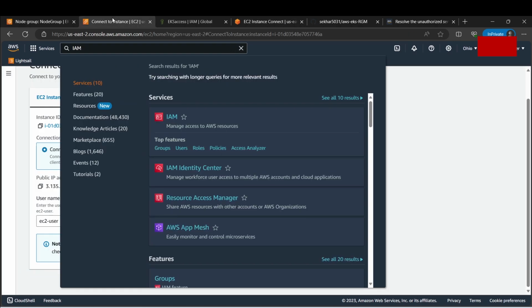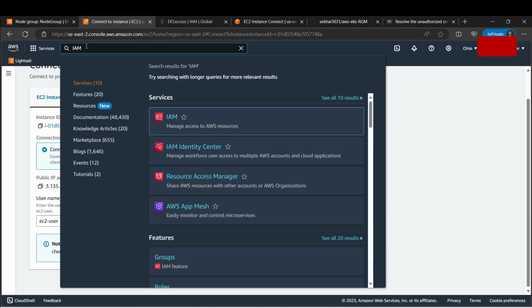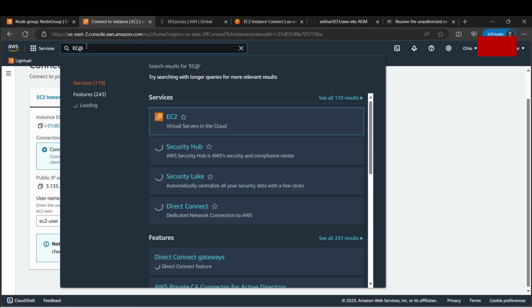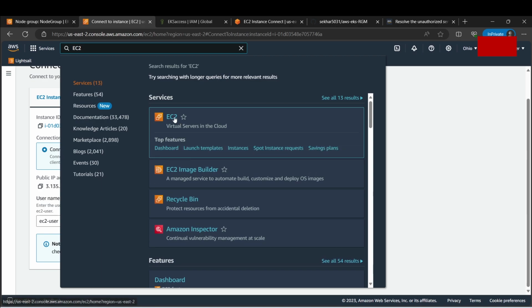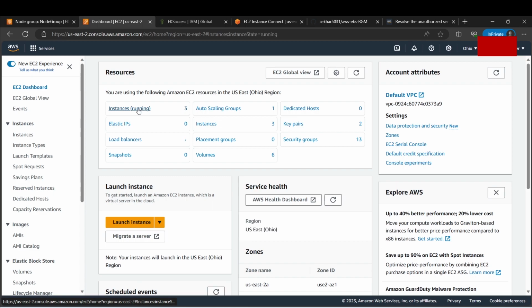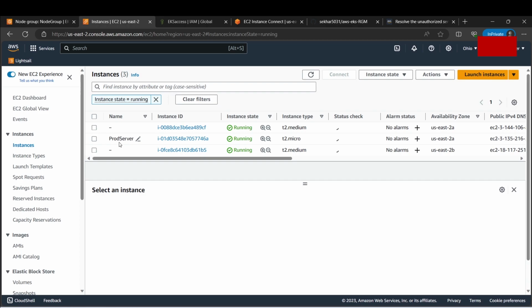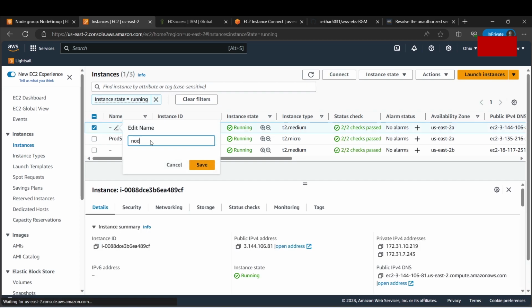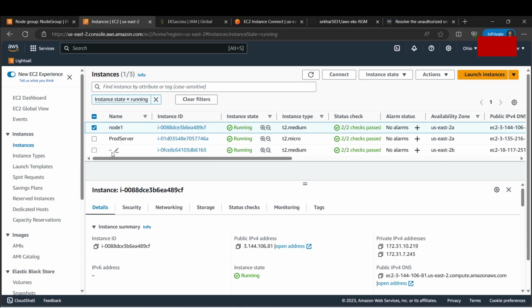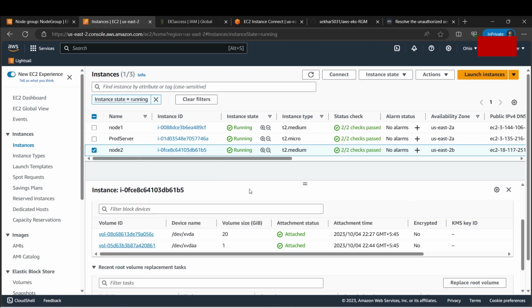So after creating this stateful set, if I show you here within my EC2 section, within the instance section we could see this is the prod server that we are trying to connect for kubectl. So let me add a name node1, and the other one will be node2. And within the storage, let's check.